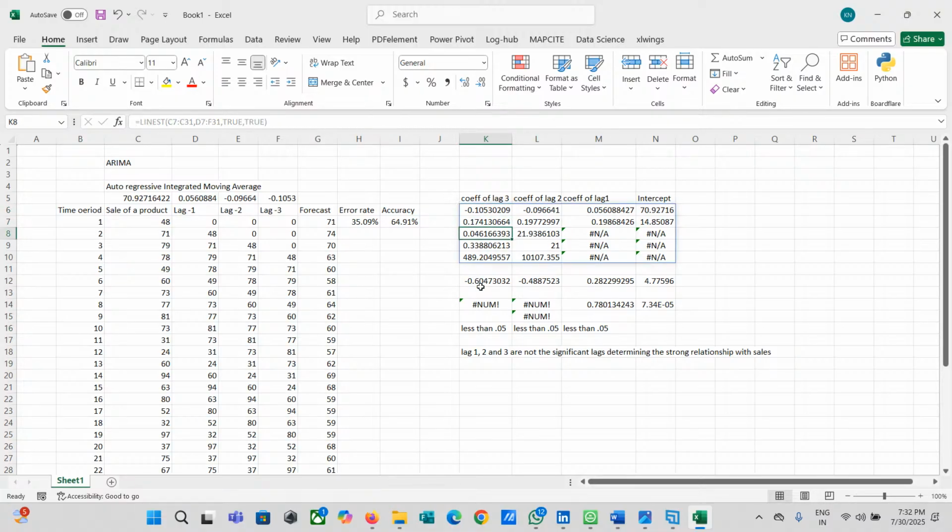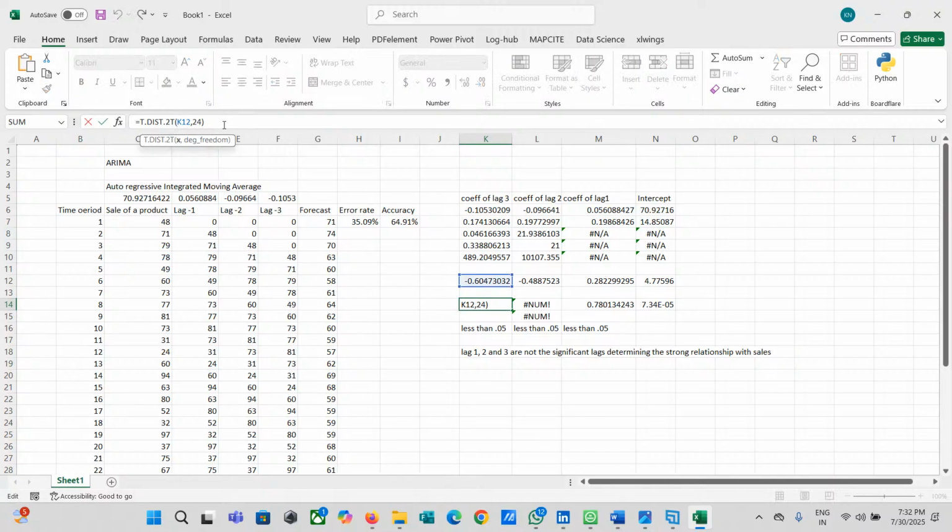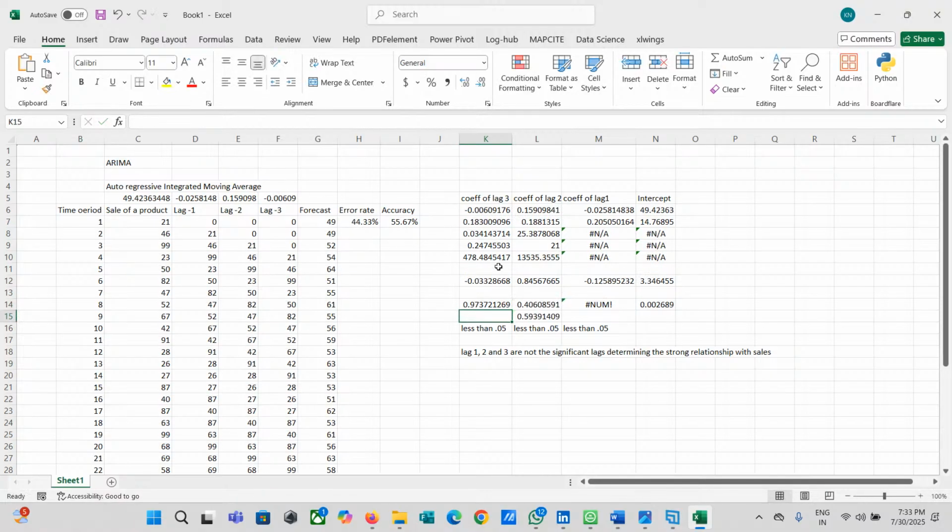So I have to take the absolute value of this. If I take the absolute value, then I think we'll get it right and will not face any kind of problems. Okay, now we're getting it right. If you look here, the 82% means 17% is the probability of having a relationship. Now we are seeing some relationship because we are using a random variable. So there's a 28% chance that there is a strong relationship between lag 1 and sales. There's a 22% chance there is a strong relationship between lag 2 and sales.